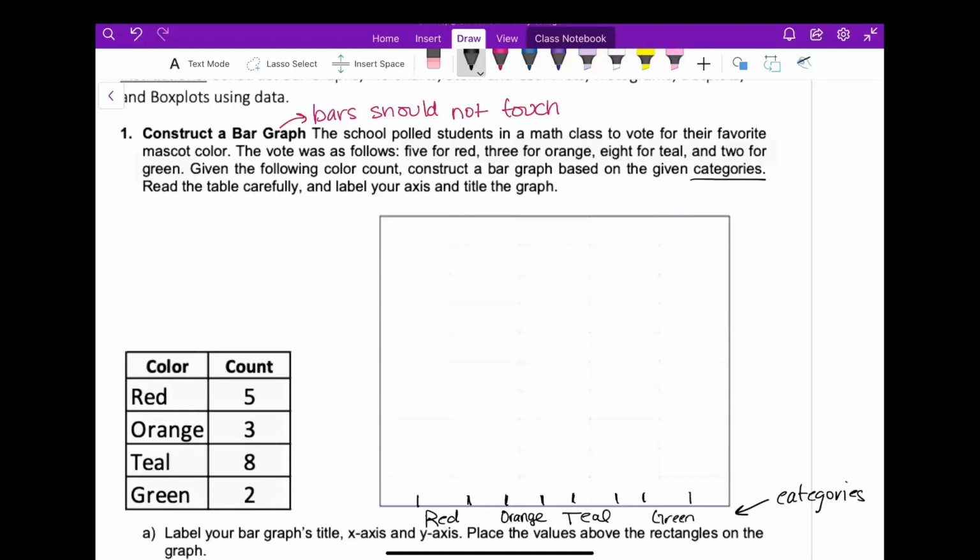Is that important? Yeah, it's you organizing your information. This is you presenting your data to the world. So it has to be organized so that the reader can read it. If it's messy, if it's ugly, people are not going to be interested in reading your graph, right? So let's make sure that we're keeping that nice and neat. All right, so red. We want to know how tall.